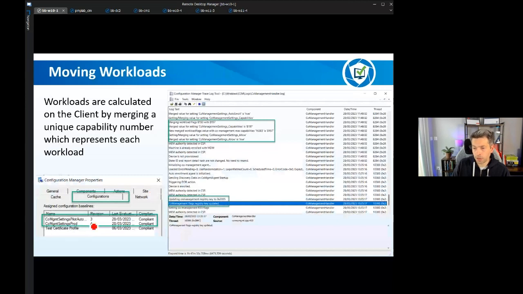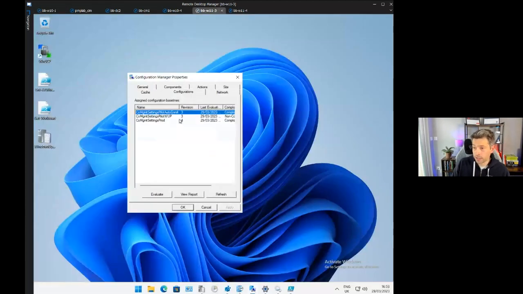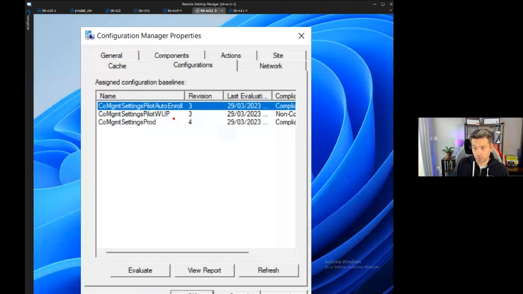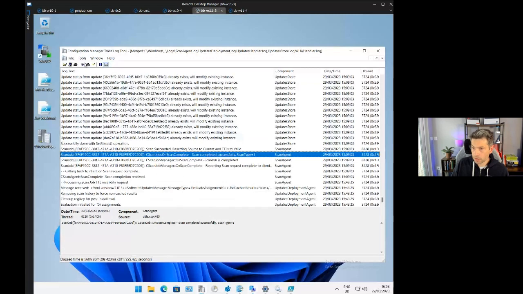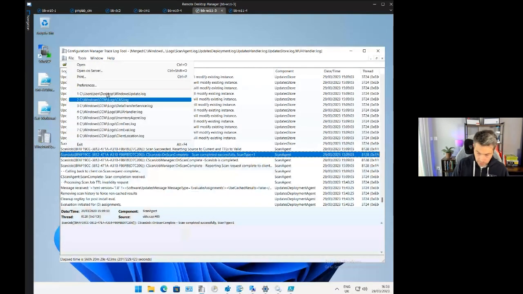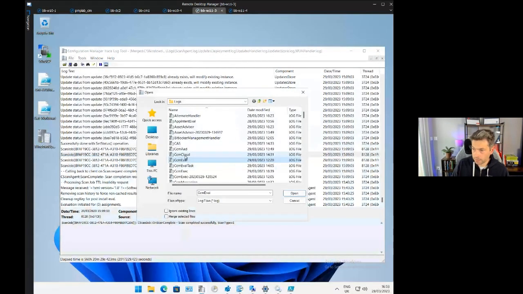And you can actually see the policy hitting the client as well. You can go into Config Manager properties in the control panel applet and have a look at the configurations tab. We showed this earlier. This device is quite clear: it's set to enroll into Intune, and I've got the Windows Update policy moved across for this client. I can also look in the co-management handler log file to see that information. That's in the CCM logs folder, co-management handler.